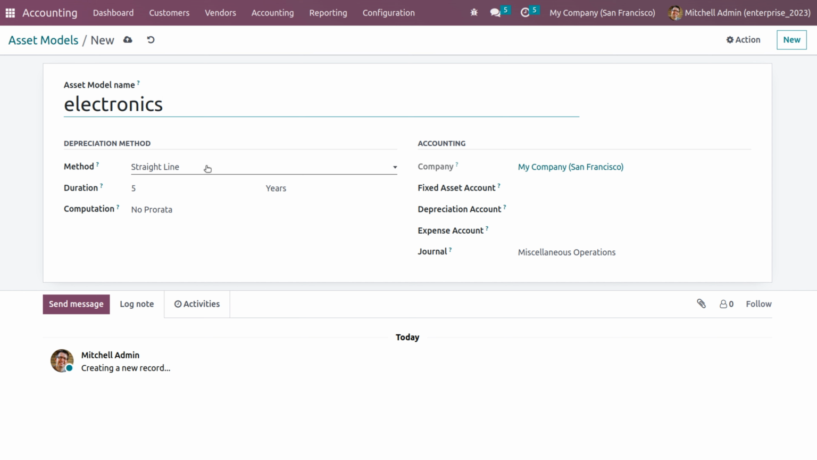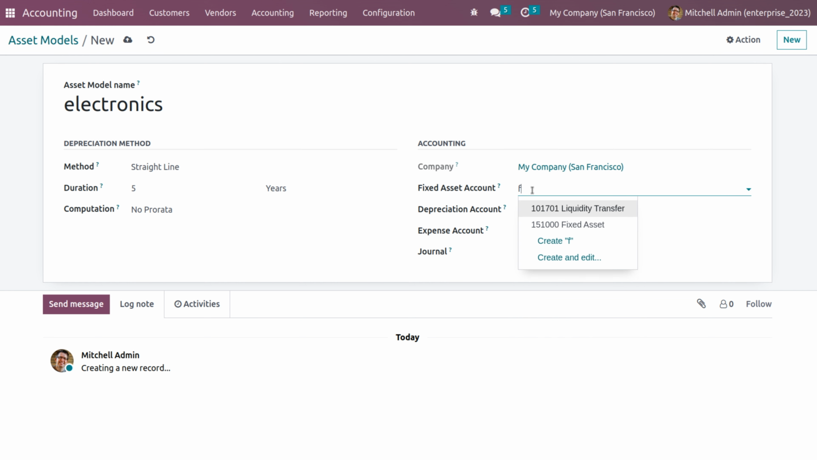And you can also specify the methods. That is, the method that I'm going to use here is straight line, and the duration that I'm going to set here is 5. And the computation I'm using here is now pro rata. And you can also specify the accounting details like the company, then the account that is used.